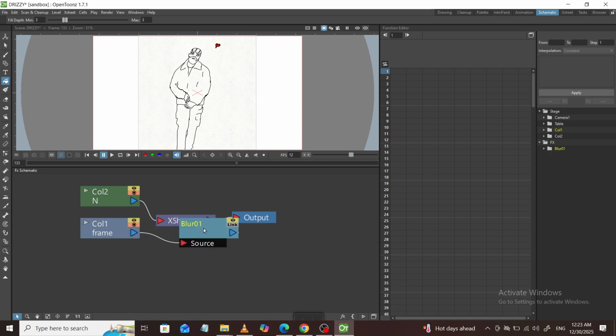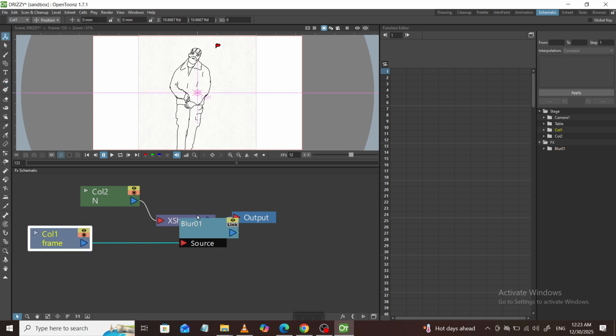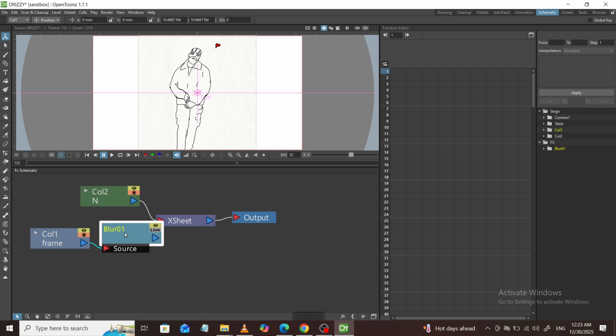Right-click in the schematic area and choose Add FX, then select Blur. You'll see a new blur node appear. This node represents the effect you're about to apply.